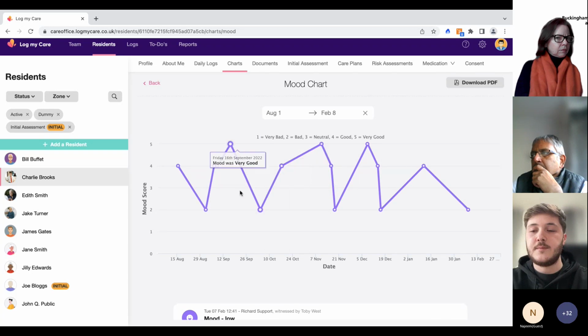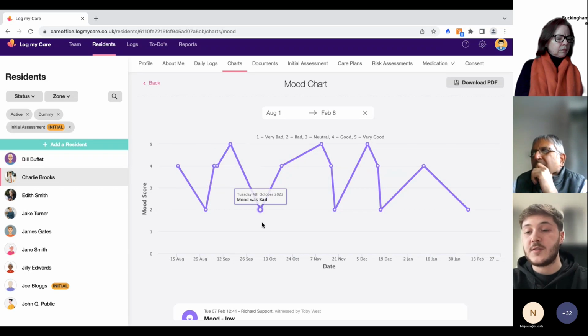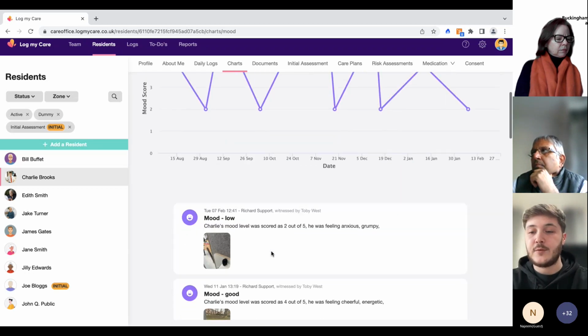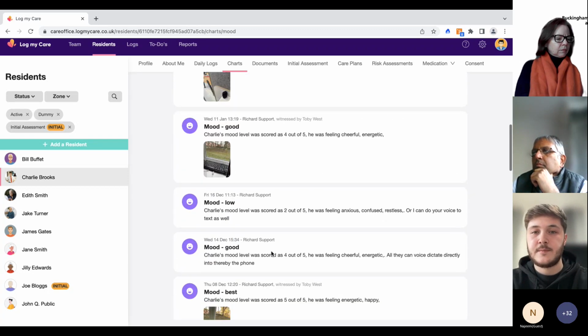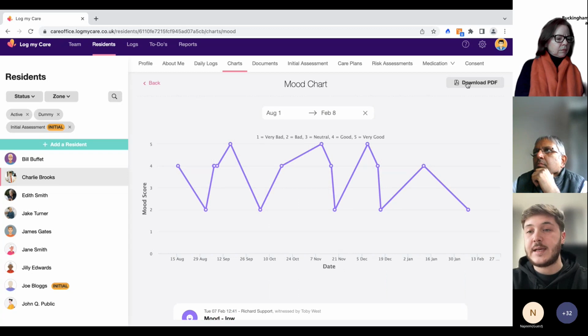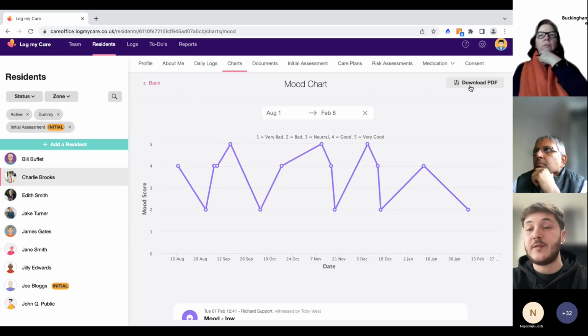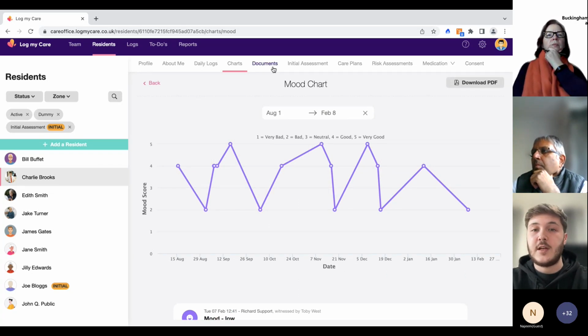You can see on a chart basis how Charlie's mood has actually fluctuated. Now, this again is great for reporting and spotting trends throughout. You can also scroll down to the bottom and see the logs that are attached. Again, this can be downloaded as well at the click of a button here. Each resident also has their own document section.